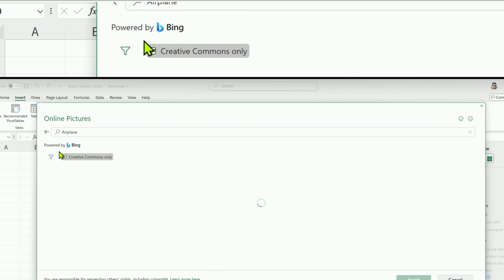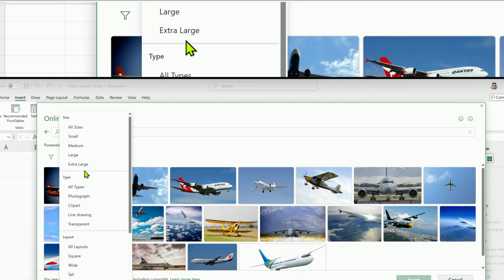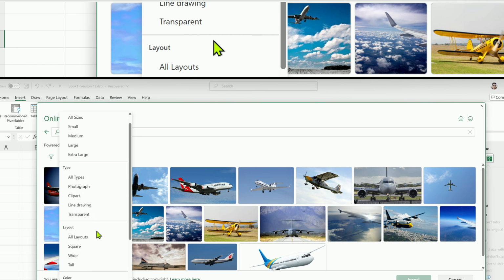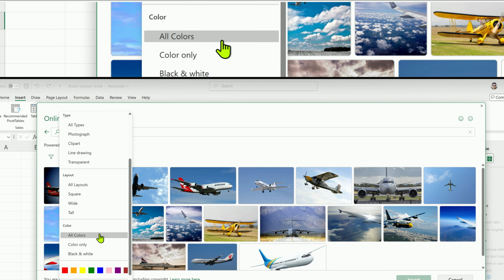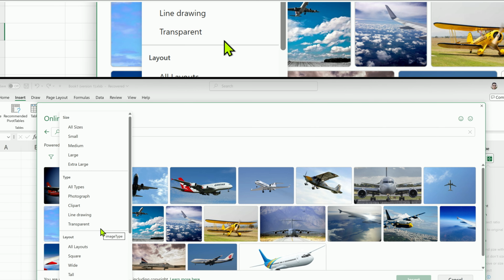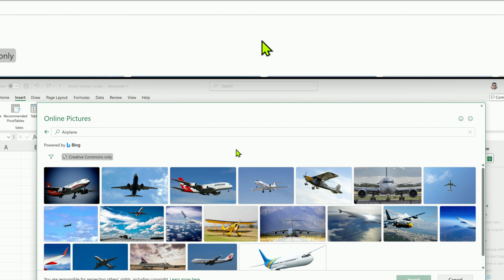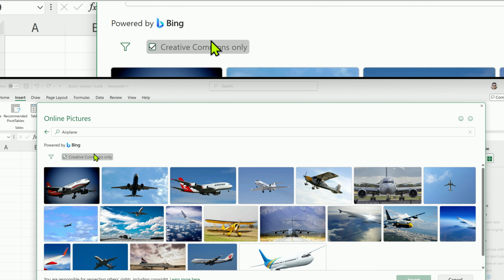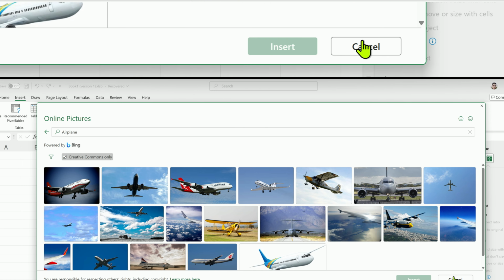You can also refine your online search using filters. Narrow results by size if you need something specific. Filter by type, photographs versus clip art, for instance. Choose a particular layout orientation, or even filter by dominant color if you're trying to match a visual theme. If you find that an image's license doesn't fit your needs, simply choose a different picture. It's never worth the headache of potential copyright issues later.